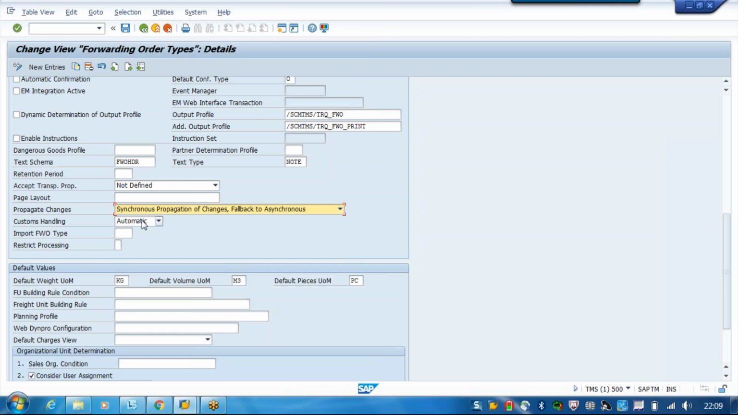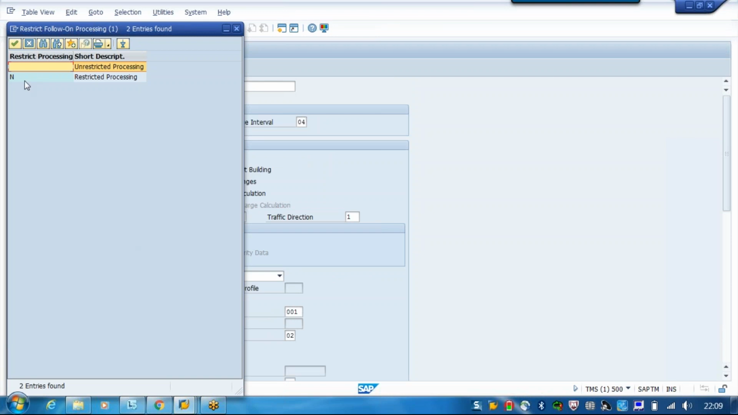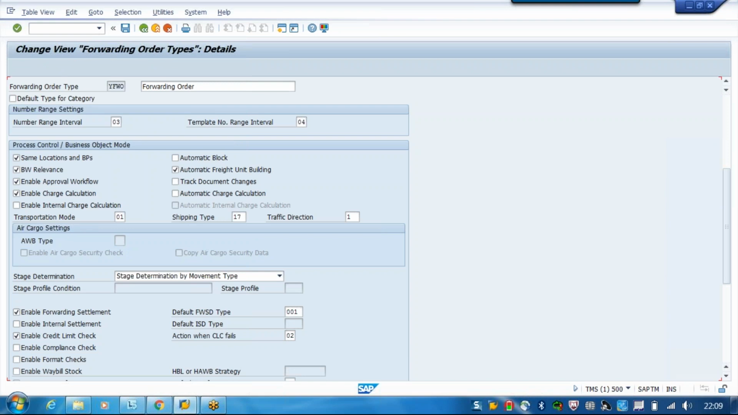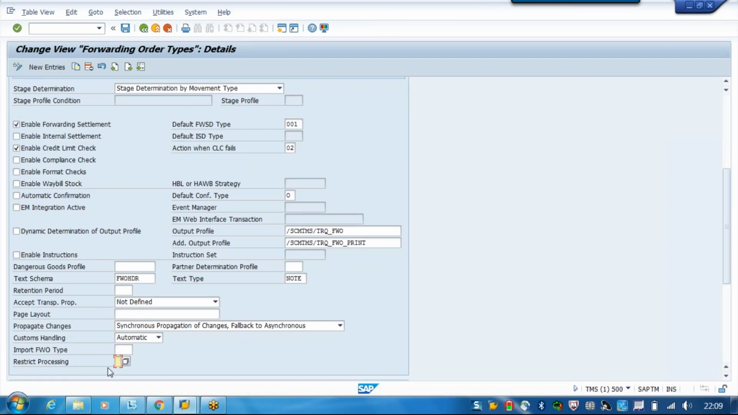So custom handling is automatically driven integration to your GTS system. It should not be manual. If you want to set up as manual, you have to run the transactions manually. You have to push documents manually to the GTS. So import forwarding order, for example, what is your import forwarding order type for this? And restrict processing instance. For example, if you are using the forwarding order and it is restricted, only a certain group who are assigned or who have the authorization can access this.